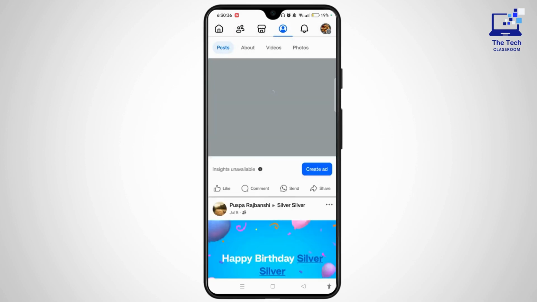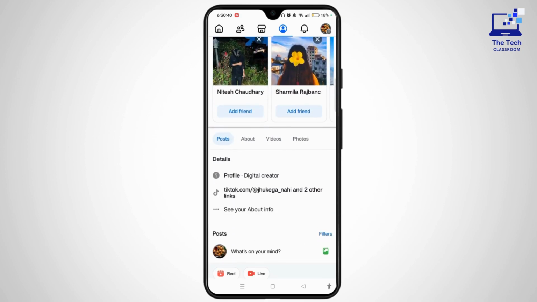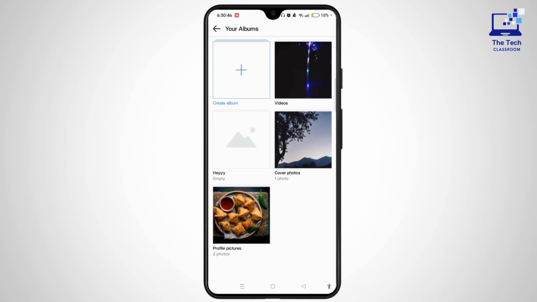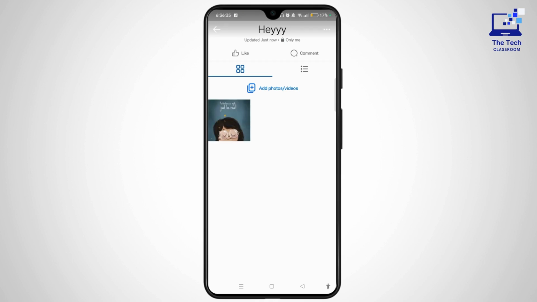Afterwards, you need to scroll down and then you need to select photos option. Here you need to scroll and you need to tap see all. Now tap create album or you can choose existing album. Let's say this is the album. Tap add photos or videos and you need to add that particular photo which you saved recently. So as you can see, we already have added the photo to this album on Facebook.